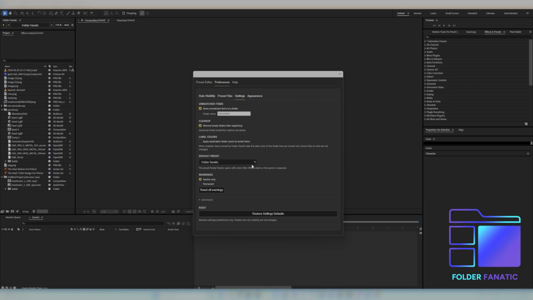Under that, you have the default preset, and this is the preset that will load whenever you restart After Effects or you make a new project within After Effects. And you can select anyone that you like from the list once you've generated a few more presets.